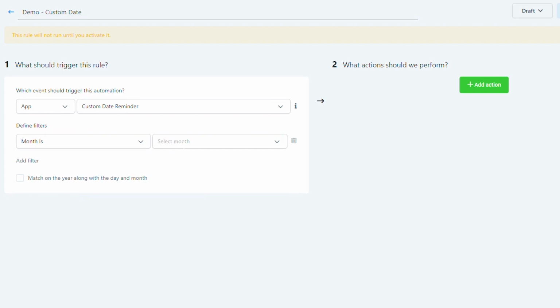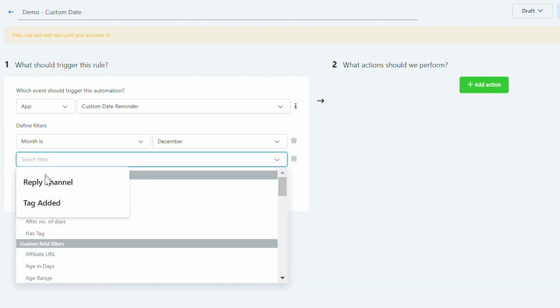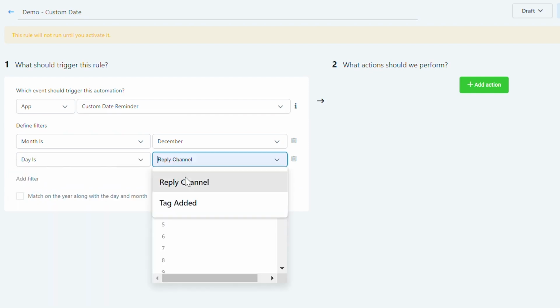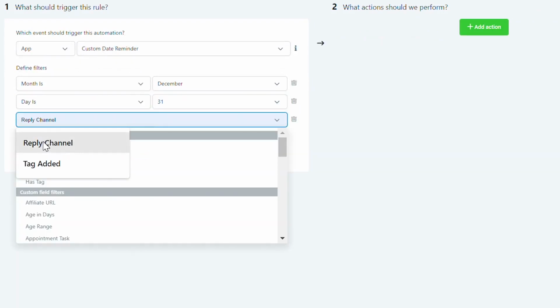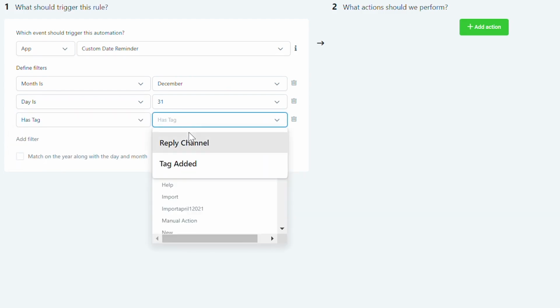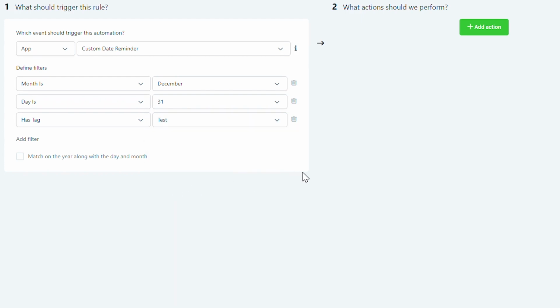The first will be Month Is, and we'll choose the month. The second filter will be Day Is, and we will choose the date. The final filter will be to specify the audience, and here we're going to choose Has Tag, and we're going to use test in our example, but here is where you would use whatever tag you created and applied to contacts in step 1, such as general, database, anything like that. Don't forget to do this piece. It's very important because the system will assume no one instead of everyone without a specific audience defined.